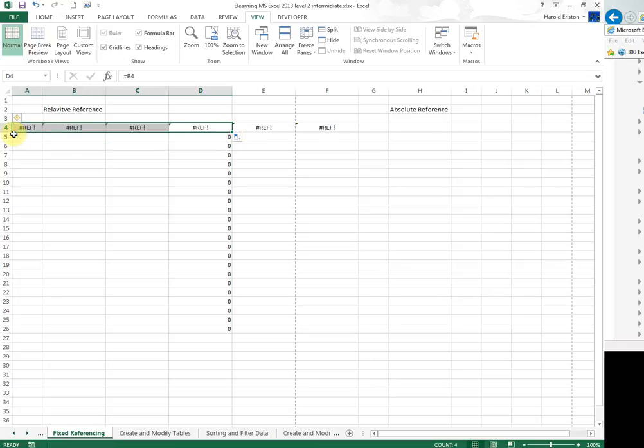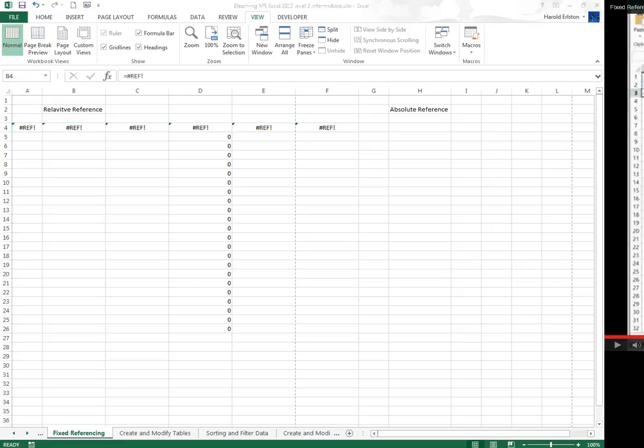and I come up with reference errors. The reason for the reference error is because if we have a look, it's B4, A4, and suddenly in B it cannot find a column. The reason for this is because there is no column to the left of A. Okay, let's have a look how this is going to work with formulas.